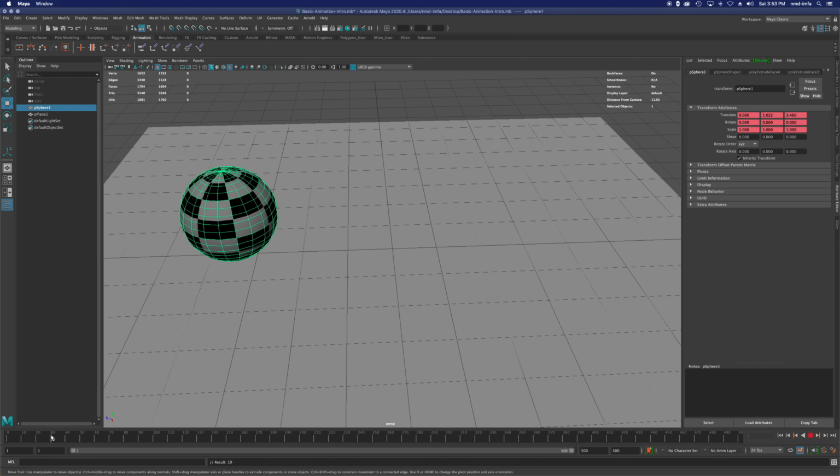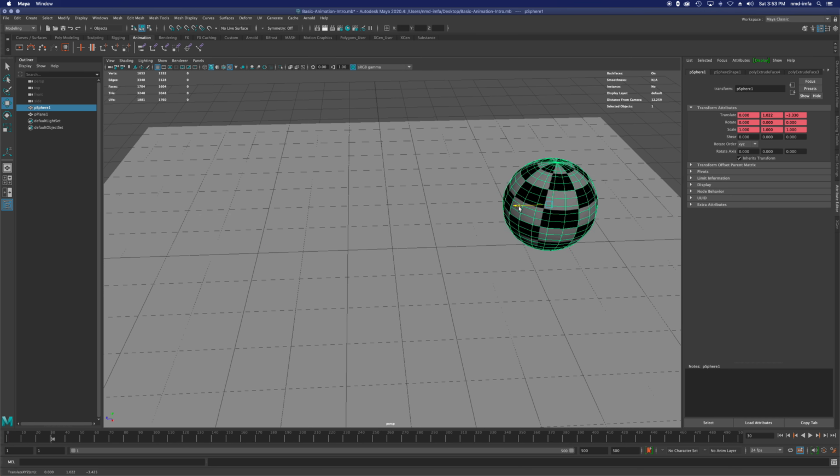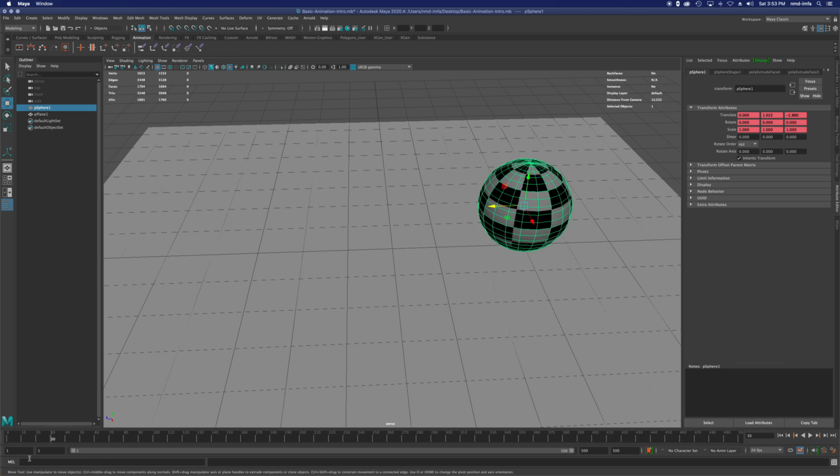You know, I can always dial it in over here in the bottom right, or I can just move to frame 30 on the timeline. And I'm going to go ahead and move my object now. Move the sphere to the other side. Now it doesn't set a keyframe automatically unless I turn on auto keyframing.